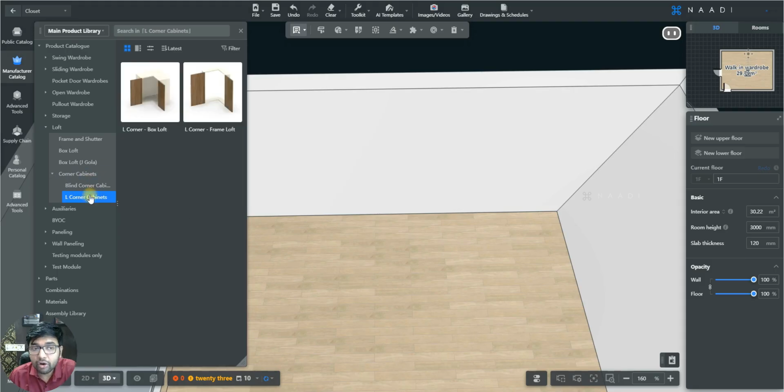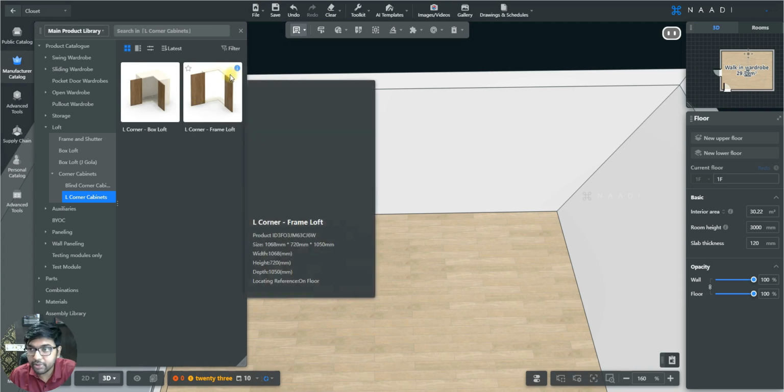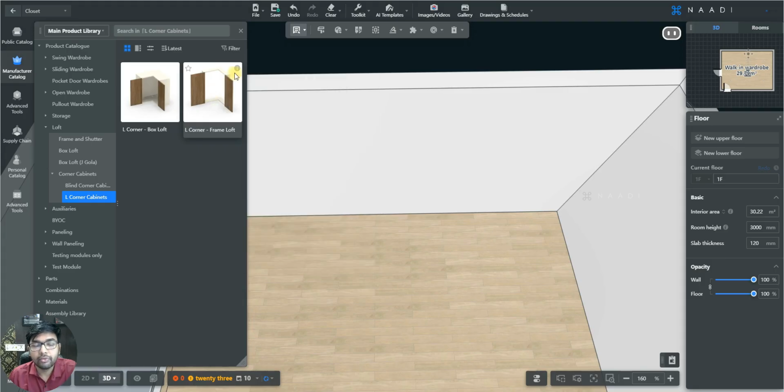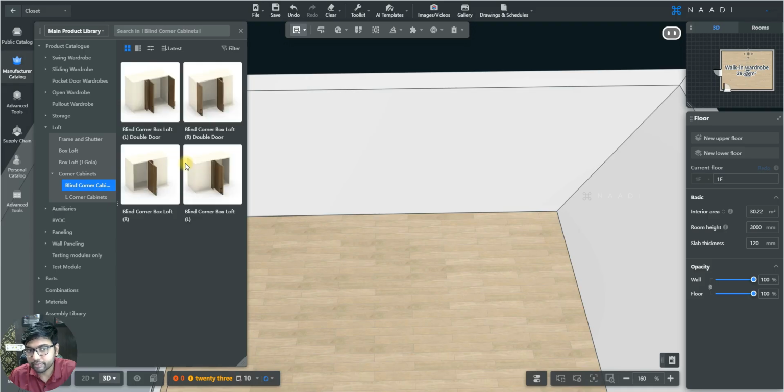And if you're looking for an L corner loft cabinet, that is also present. L corner box loft and L corner frame and shutter. So if you are looking for a frame and shutter for your corner cabinet, then L corner is practically feasible and it is available here as well. If you are looking for blind corner, then box loft should be your go-to option. So all this cumulatively forms your loft cabinet for your closet.